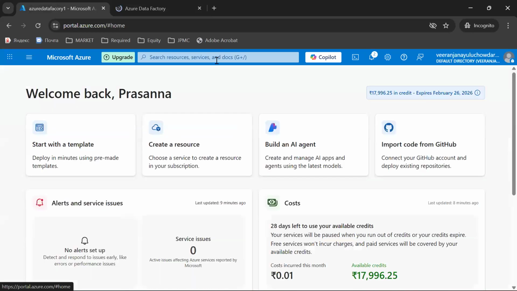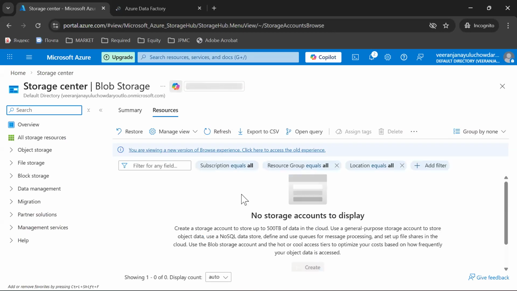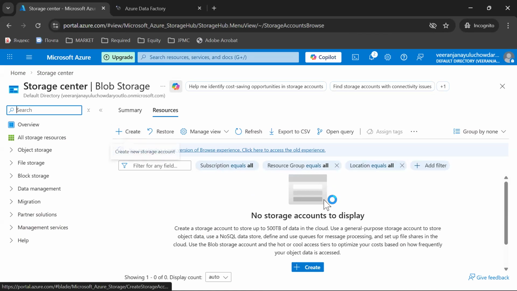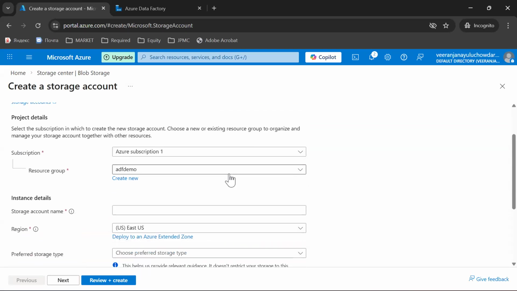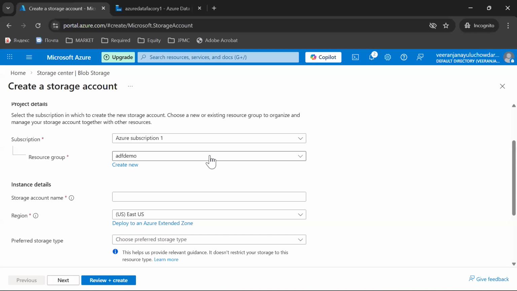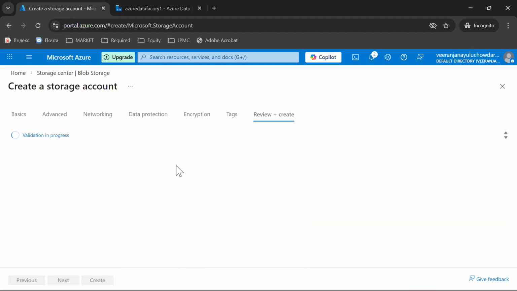Similarly, I'll try to open the storage account as well. Inside the storage account, I'm not having anything, so I'm creating one storage account over here. As you know, creating a service asks some questions. You can use any name over here. Maybe I'll say TU trans dev SA. I'll keep everything as it is and just create it. This will create one storage account for you.